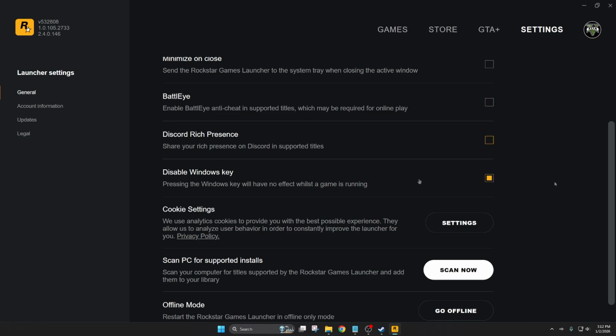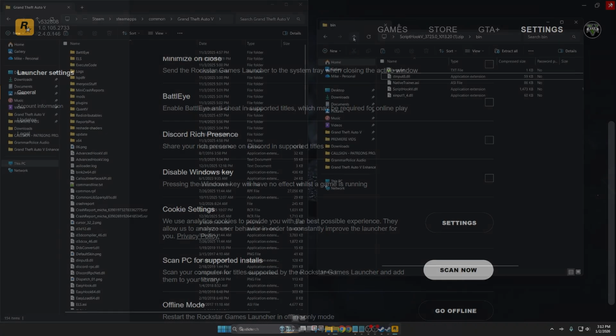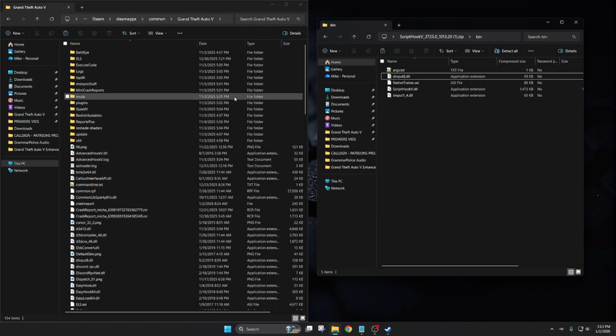You really don't need that. And then take off the disable Windows key. Just make sure everything's unchecked, and then just exit out right here. There's nothing to save, and you just bypass BattleEye. And now let's go ahead and do the GTA 5 Enhanced version.